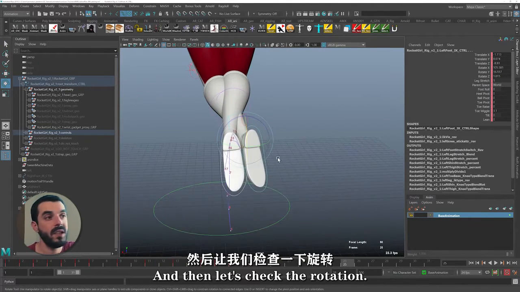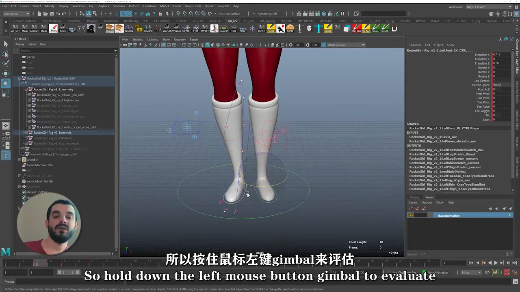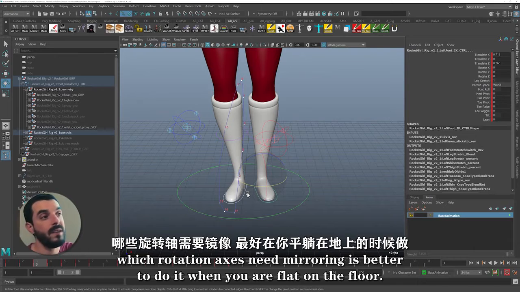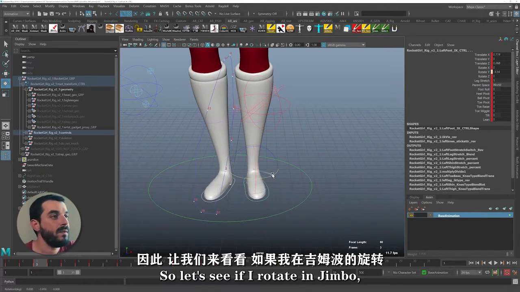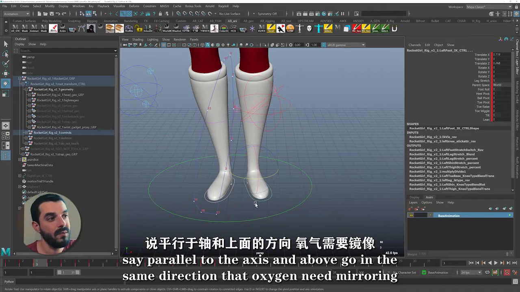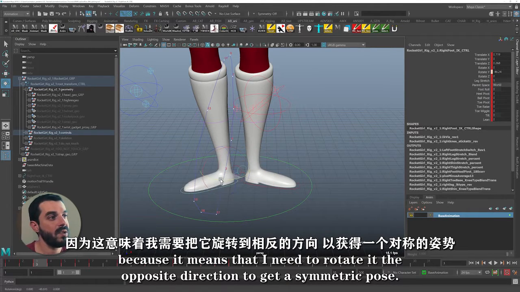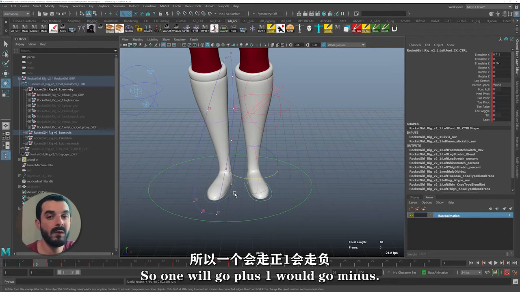And then let's check the rotation. You need to be in gimbal axis, so hold down E, left mouse button, gimbal. To evaluate which rotation axes need mirroring, it's better to do it when you are flat on the floor. So let's see. If I rotate in gimbal, say parallel to the axis, and they both go in the same direction, that axis needs mirroring, because it means that I need to rotate it the opposite direction to get a symmetric pose. So one will go plus, one will go minus.